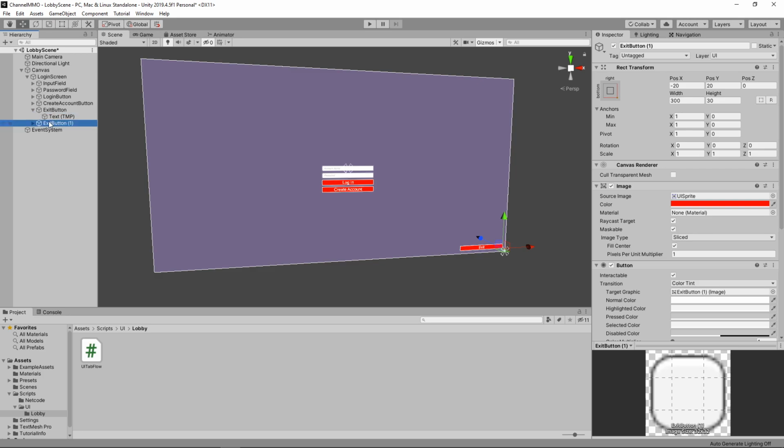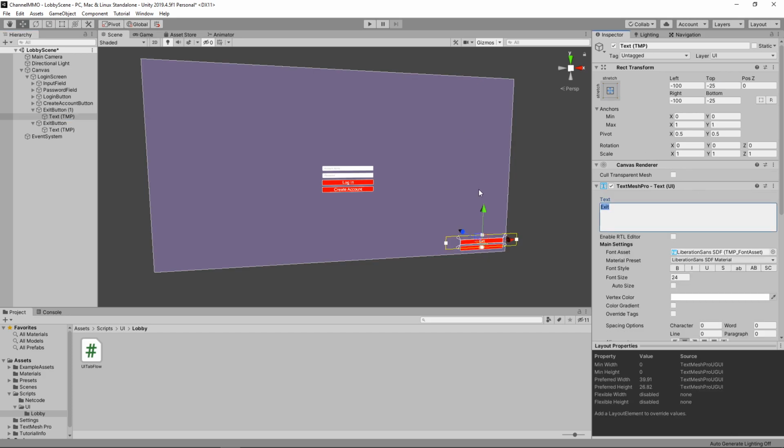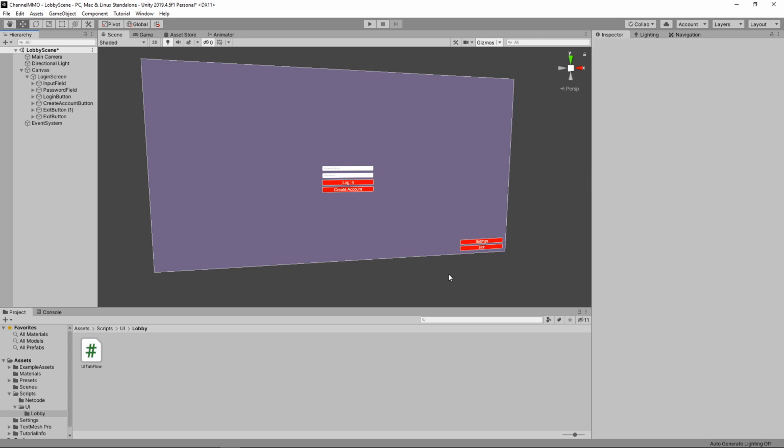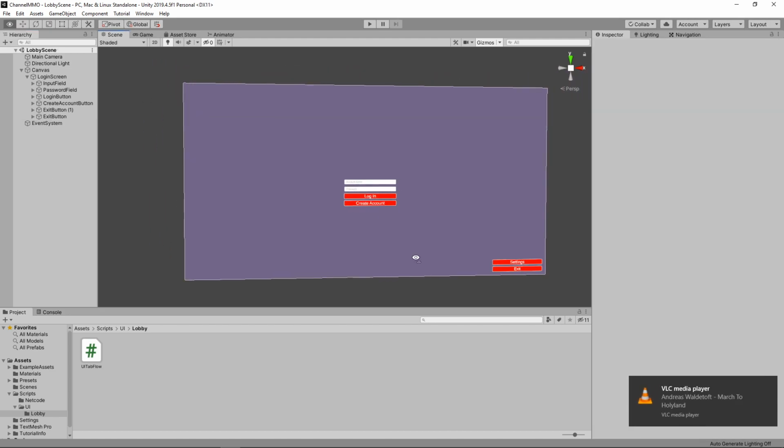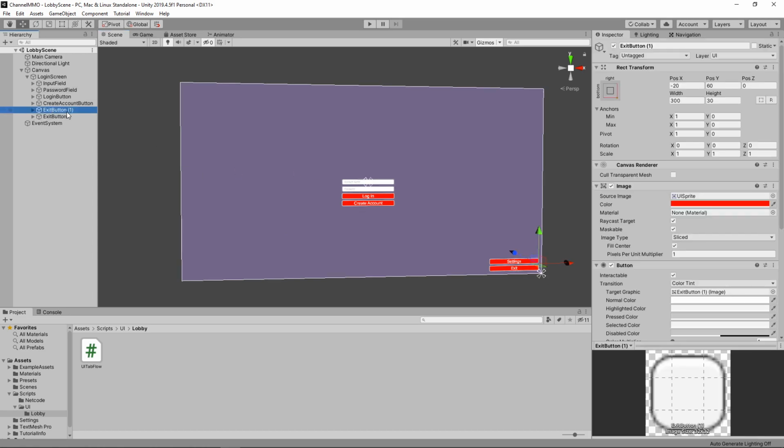We'll duplicate that and place this slightly above it, and we will place this at a position of, I believe, it should be 60. Yes. A Y position of 60, and then the text here is going to read settings. We're not going to do anything with that settings button for quite a long time, but it'll be there. Okay, so this is our login screen. Very bare bones. That's all it's going to be. We do need to name this to settings button.